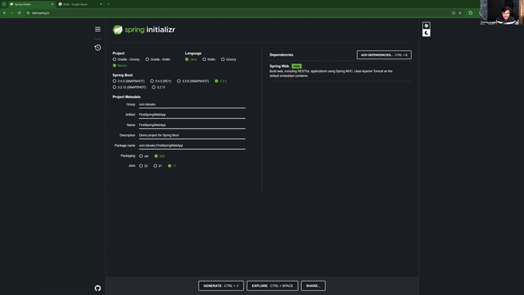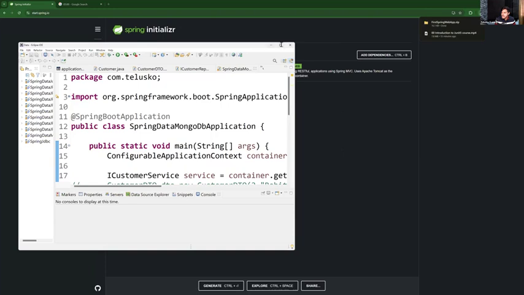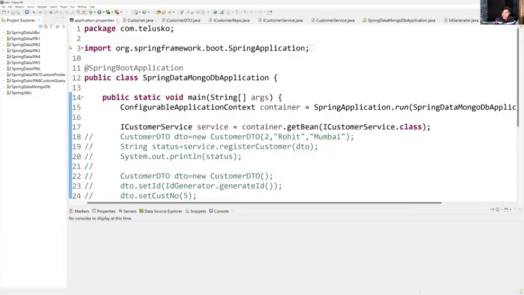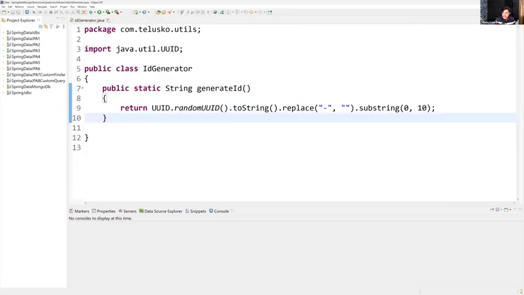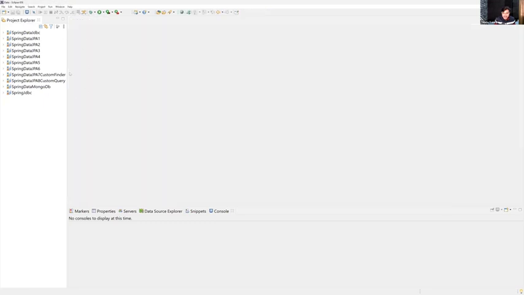I'll open my IDE. The IDE which I'm going to use is this. And let me close all of these files. I'm going to close everything. Is the font size visible? The application is there in my downloads, the first Spring Web application.